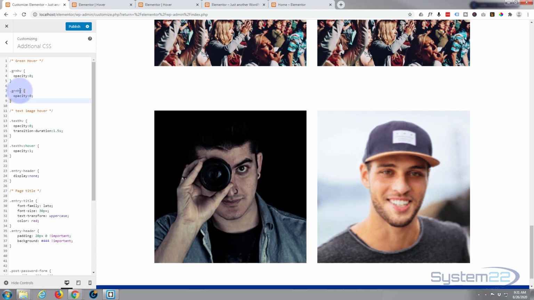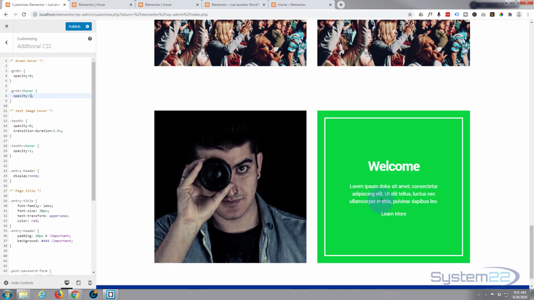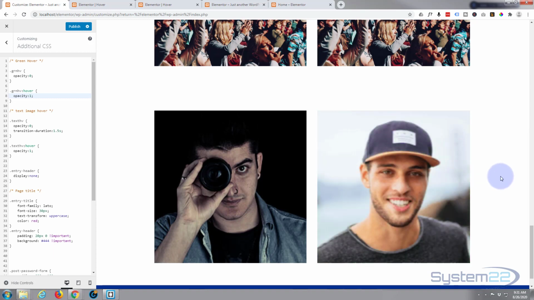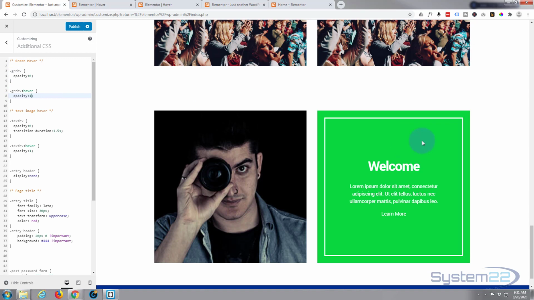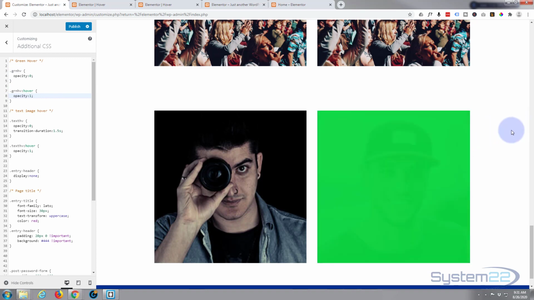Now, just after the last V of grnhv there, we need to put a colon. No space after the V, colon, and then no space again, and the word hover, H-O-V-E-R, which will tell it when we hover over it, what do we want to happen? Well, we want it to be fully visible. There we go, as you can see, it's back. Now, how long do we want it to take between invisible and visible? I like to give it quite a bit of time just for drama.